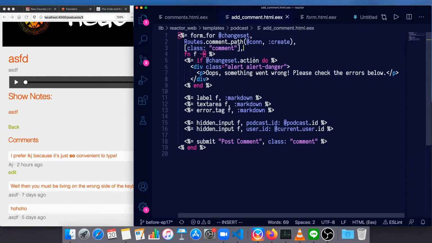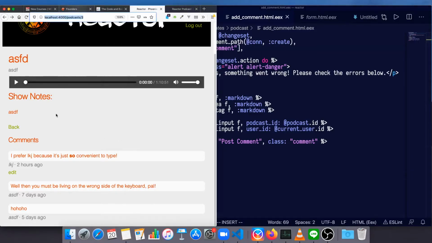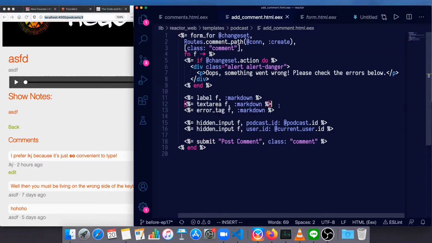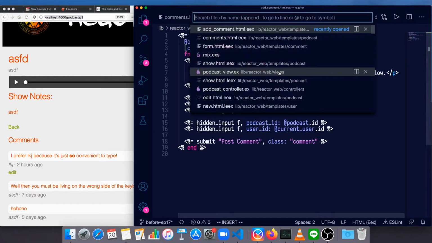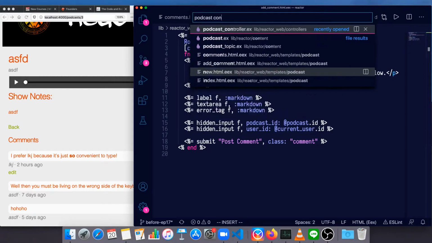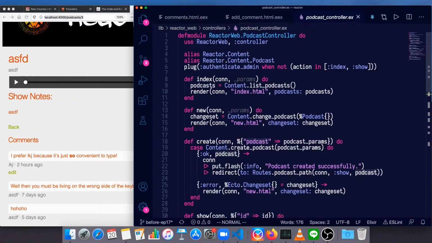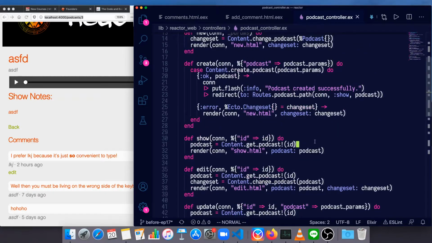All right, to use this form, we'll need to put it inside the comments template, which goes inside the podcast show template, but neither of those have access to a comments changeset yet. So what we'll need to do is go to the podcast controller and get a comments changeset. Notice that when we create a new podcast, we use content.change_podcast to get a podcast changeset. We'll do basically the same thing except for comment changesets in our podcast show.